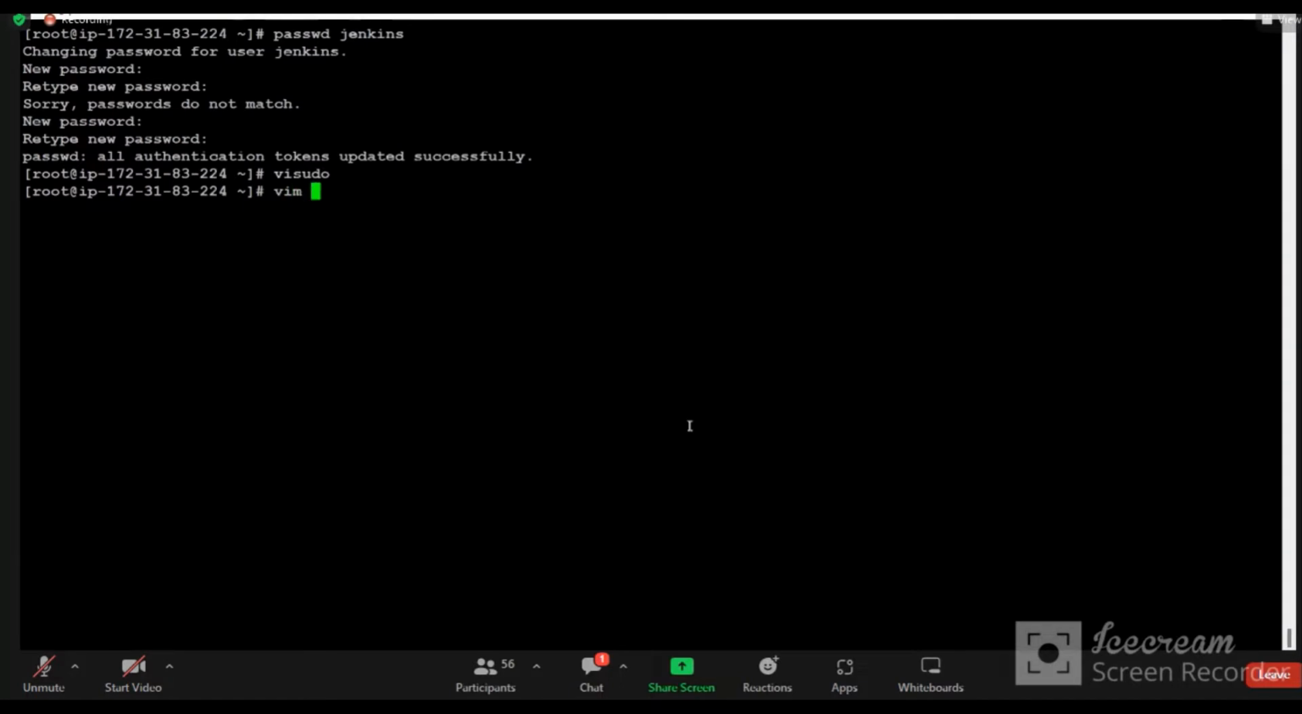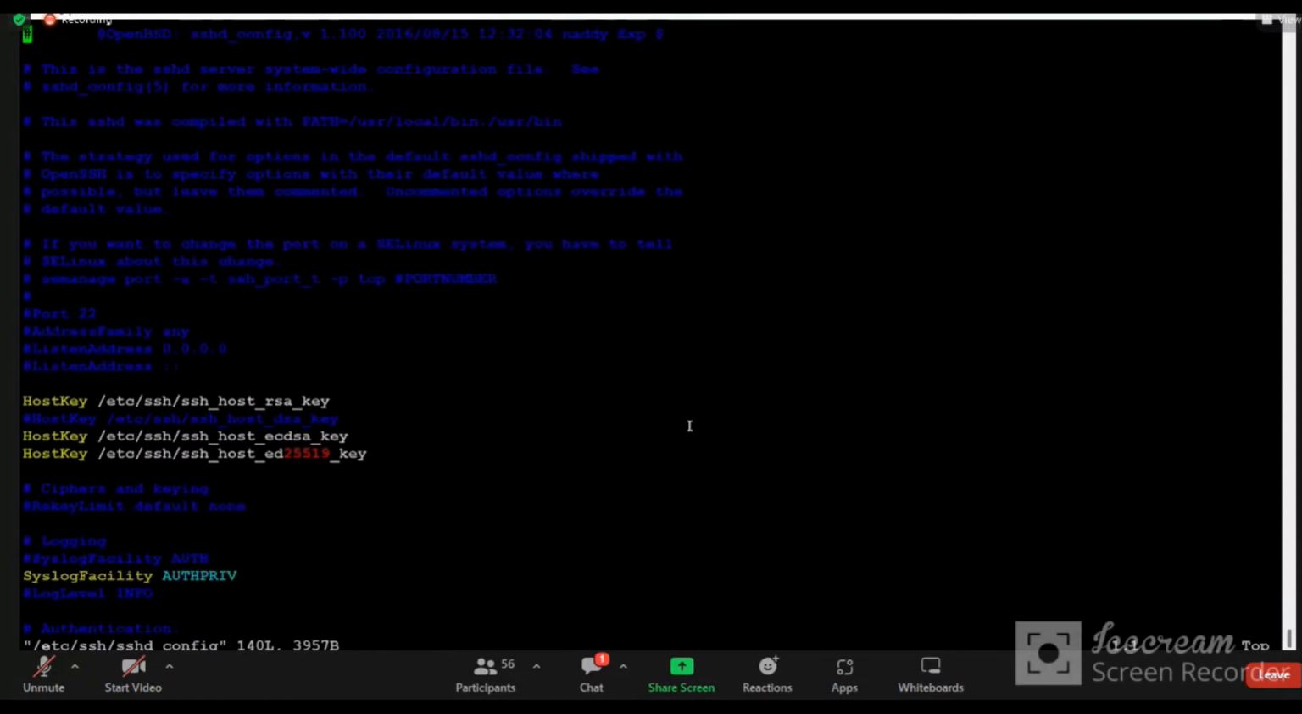That is vim /etc/ssh/sshd_config. This is a configuration file. What we are going to do with this step is, I want to log in every day, and for every login it is asking me for a password. I don't want it to ask for a password for every login. So here we can change password authentication.